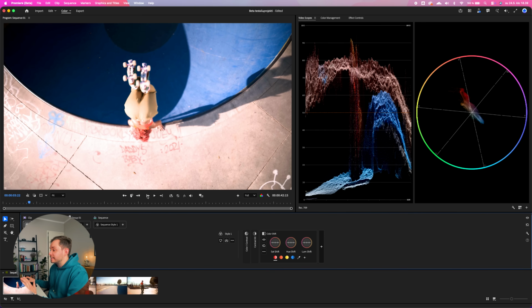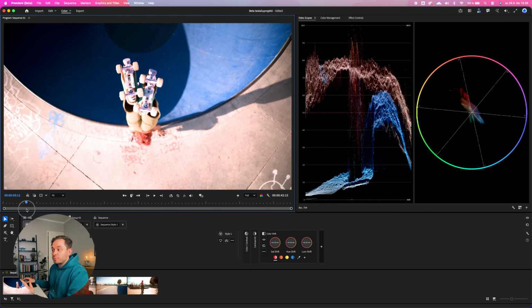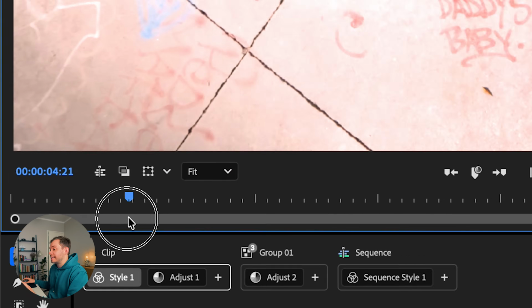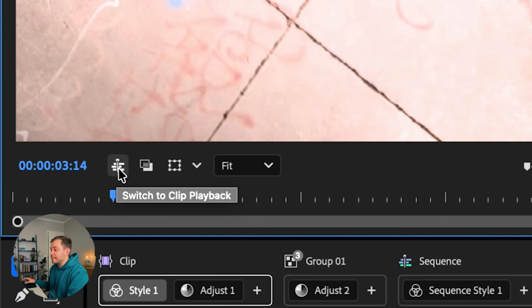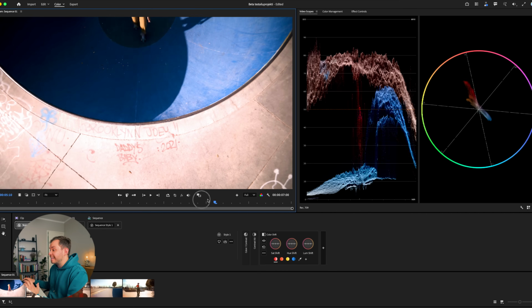The last setting here is scrubbing. This will determine whether the playhead below the source monitor will scrub through your whole timeline or just a selected clip. And I prefer having this as the active clip so that I can scrub through the clip that I'm tweaking and it won't jump to a different clip. And that's actually all that I would do to tweak the Color Mode Workspace.